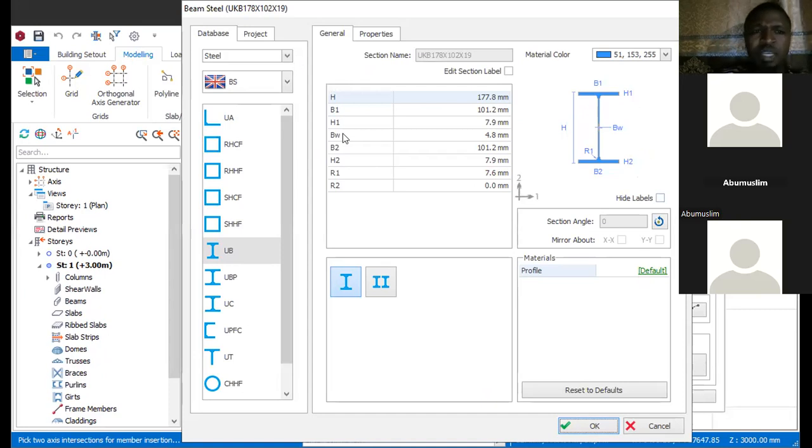I will click here. Now, I'm going to pick a particular section for my beam as well, just like the way I did for my column. So I'll pick a section for my beam. So by the time we run the analysis and we run the design, it's going to tell us if it passes or it fails.